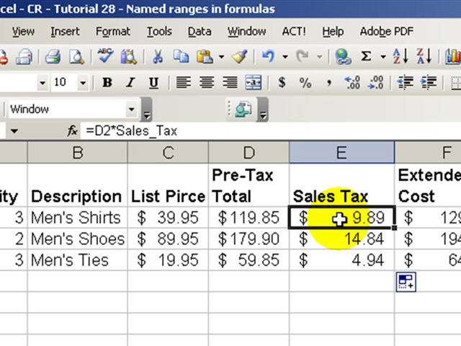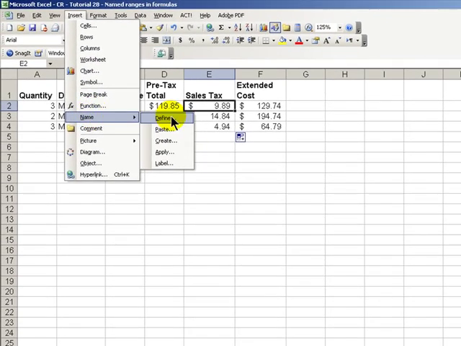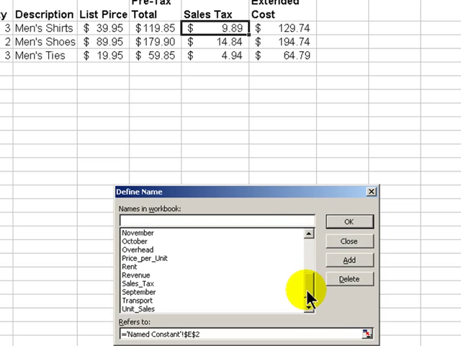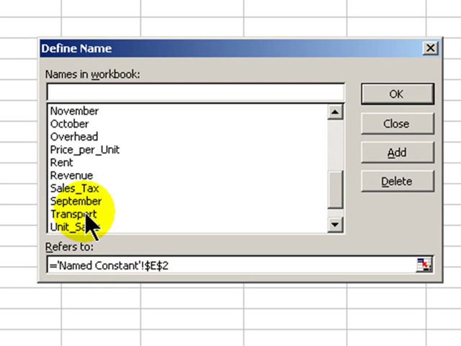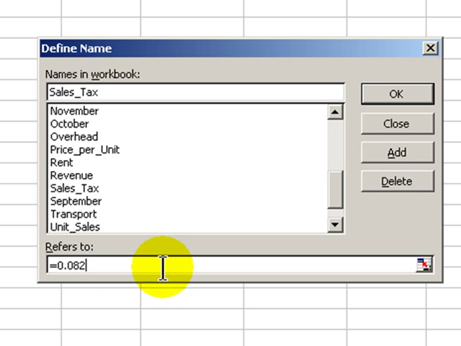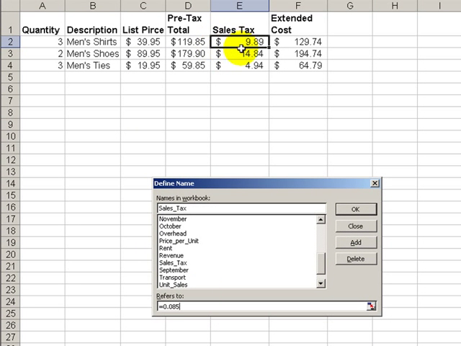Again, an updatable feature is the government now has changed the sales tax to 8.5%. If I go Insert Name, Define, I can quickly revise the sales tax number. So sales tax, and what I want to do is change it down here. Instead of it being 8.25, 0.085. And now watch what happens in these cells when I click OK.